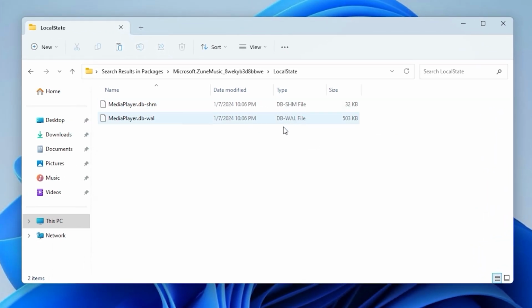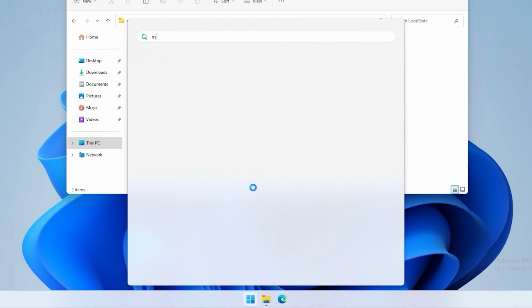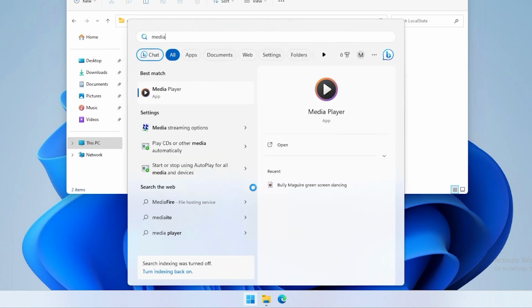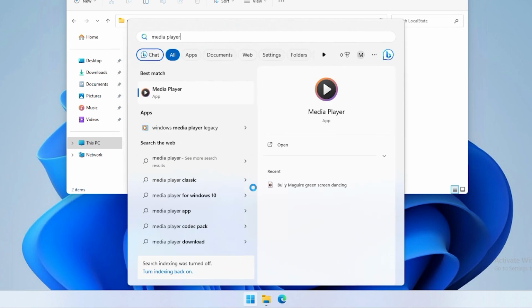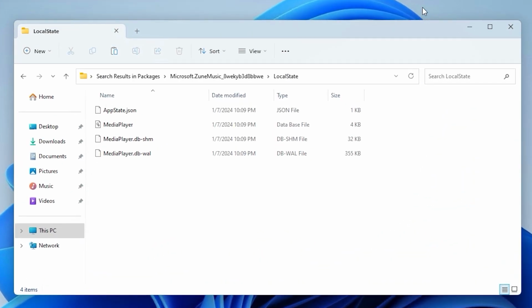After deleting those files, go to the Start menu and search for Media Player. Start the app directly from its own shortcut to recreate the clean versions of the files we deleted. If you skip this step, your app won't be able to run since it will not be able to recreate the files we deleted at the end of the whole process. Close the app and go back to the previous folder.